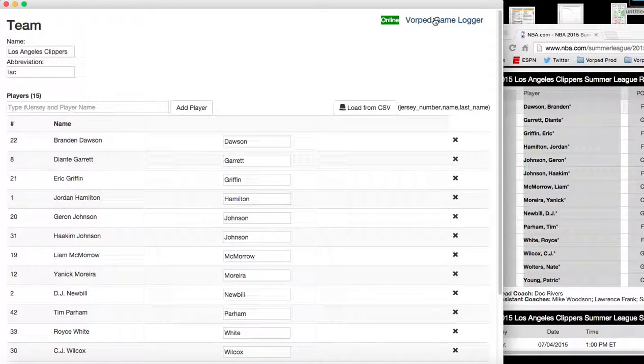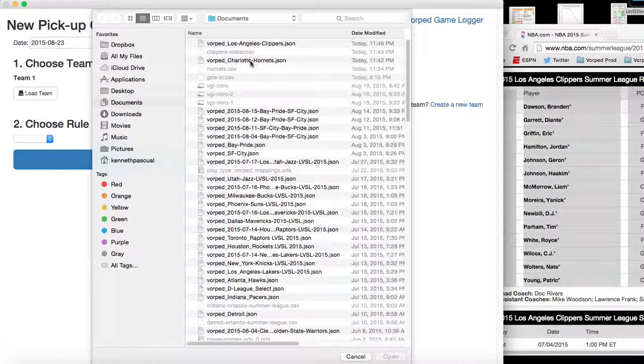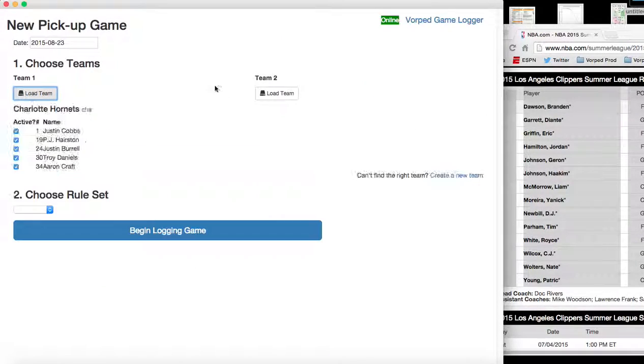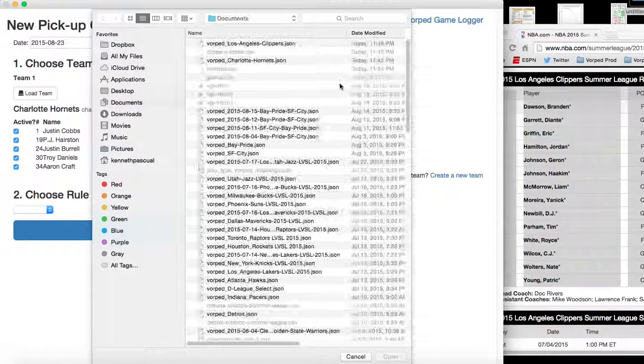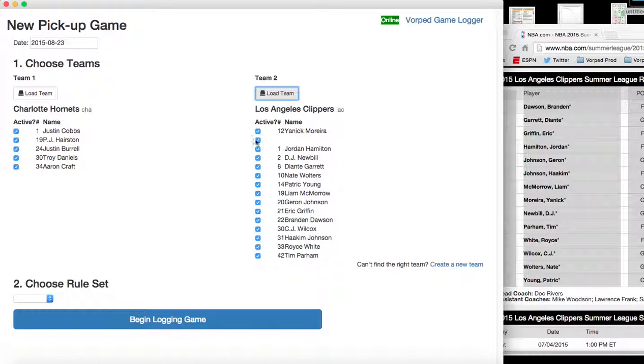And so I'm going to save this to another file. Excellent. And so now I'm going to go back to my pickup game and choose the Hornets. And I'm going to choose the Los Angeles Clippers. Excellent. Oops. It looks like we got a space here. You could inactivate someone so that they don't show up on your list later on.